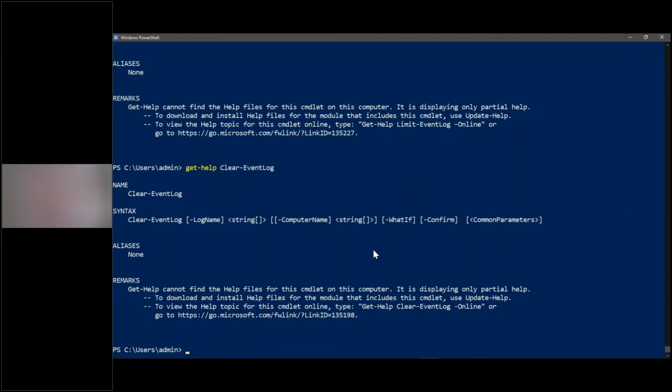Let's say there is an application team. They have a specific log name. Their log name is application. They are looking at specific events between 10 and 11 today. Let's see how to get those. Get-EventLog, and the log name is application.